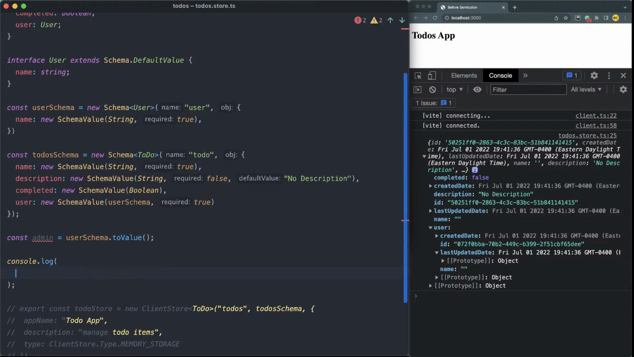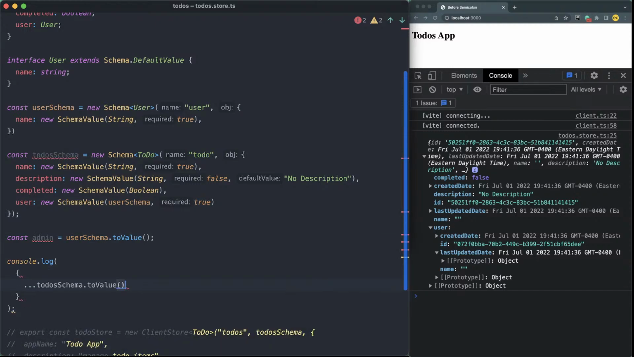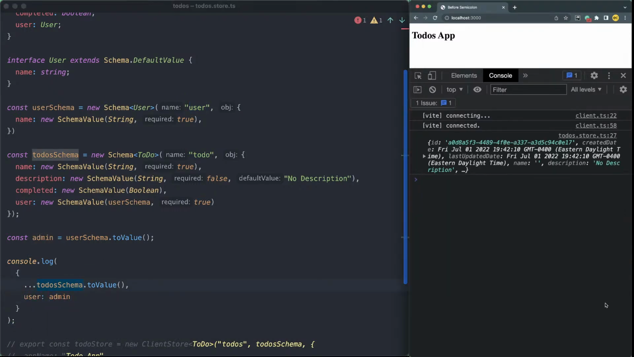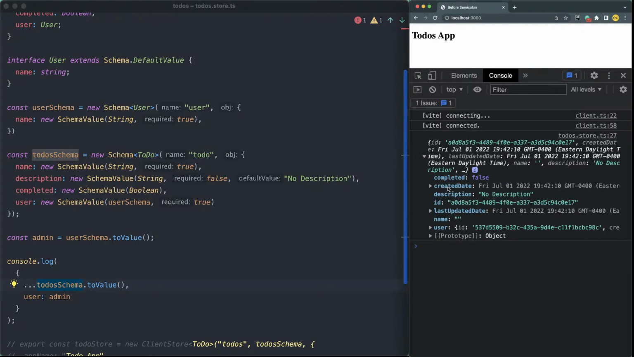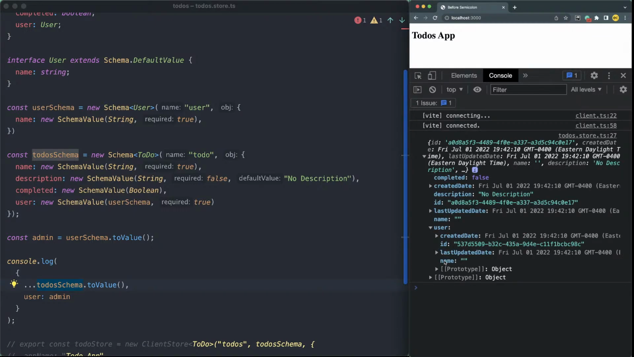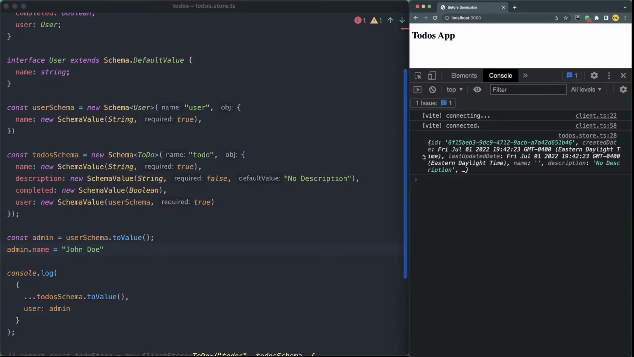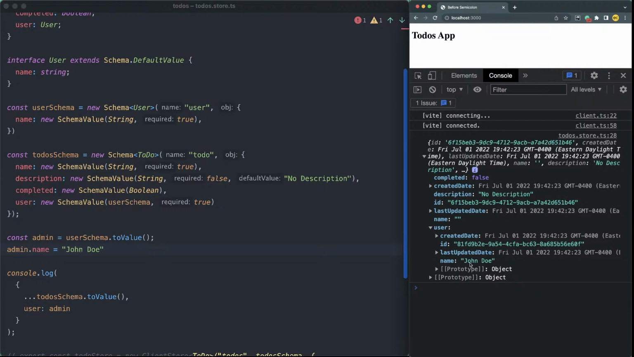And I can spread, say user is admin. So creating a user, see my user here, and I'm gonna do name admin. Name is equal John Doe. If I create this, you can see my user is John Doe. It has its ID, created date, last updated date, and I just created it.